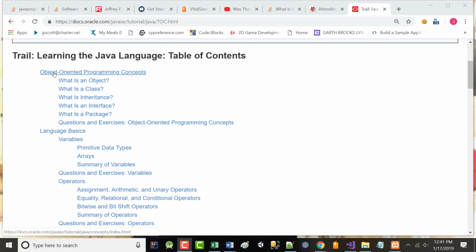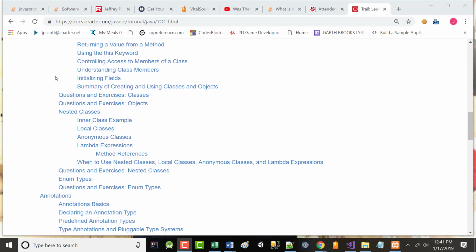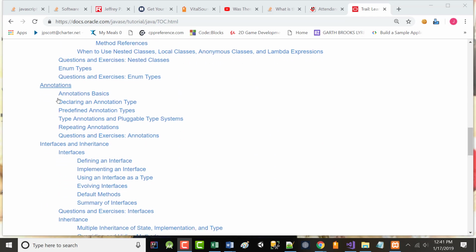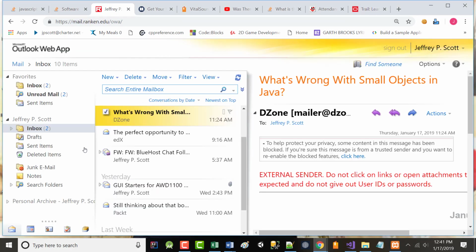We went over object-oriented programming concepts. We went over language basics. We went over classes and objects. We went over annotations. Now, today, rather than going over interfaces and inheritance, we're going to write a program that uses interfaces and inheritance. But I would tell you that if you have questions or if something doesn't make sense, I would head back to this.